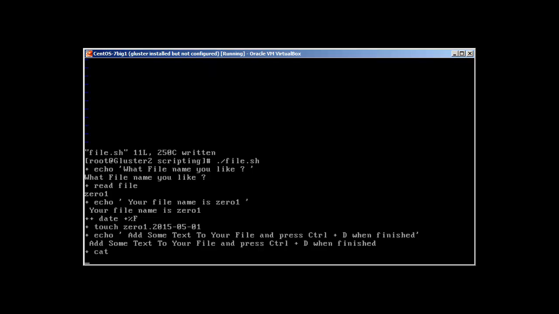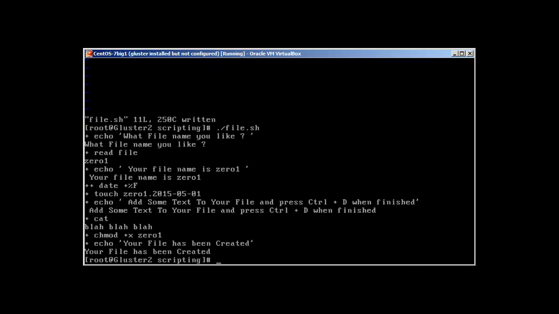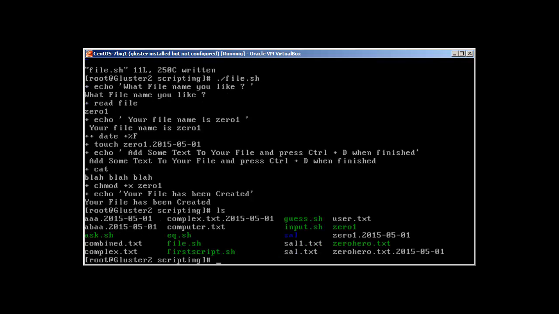Okay, echo add some text, blah blah blah, Control D. Okay, the script ran successfully, and this time we have 0, 1 and 0. So the main issue is that this date is giving us the problem.